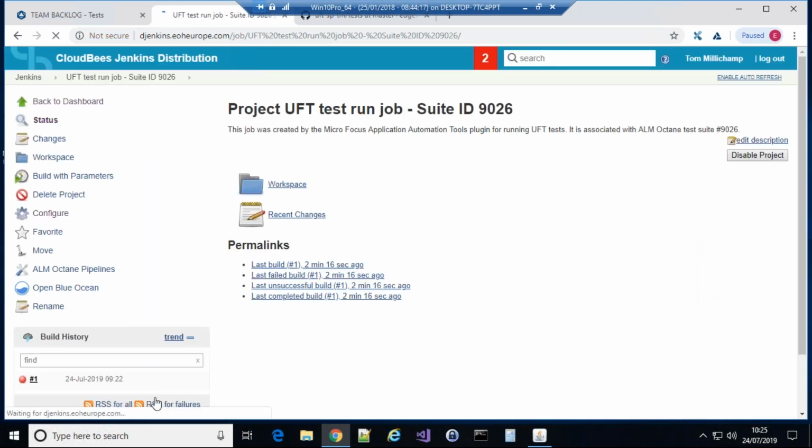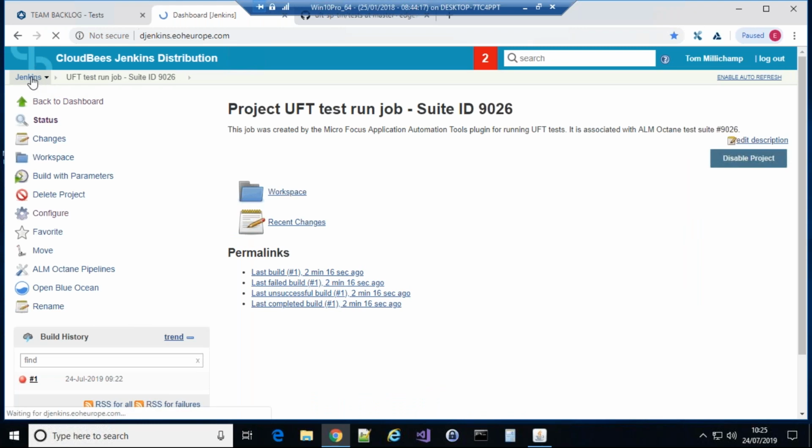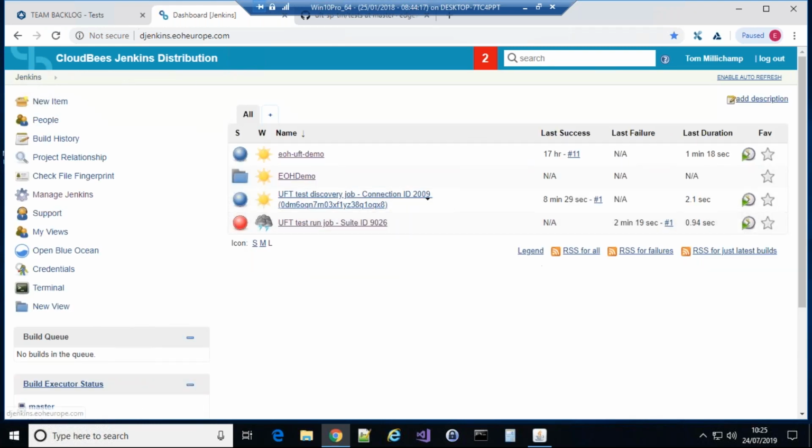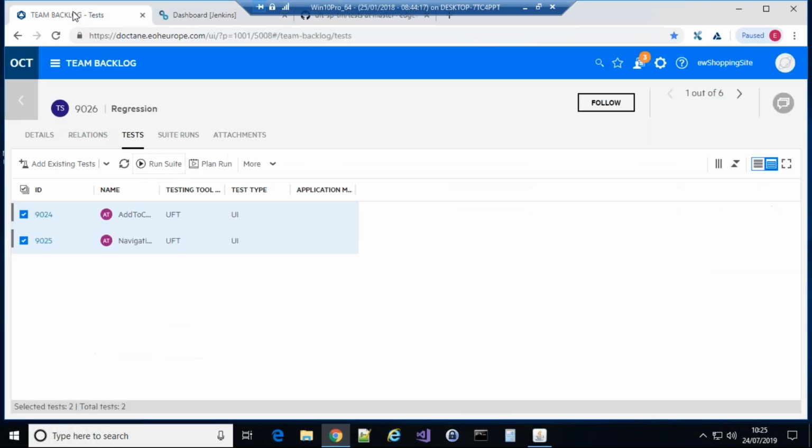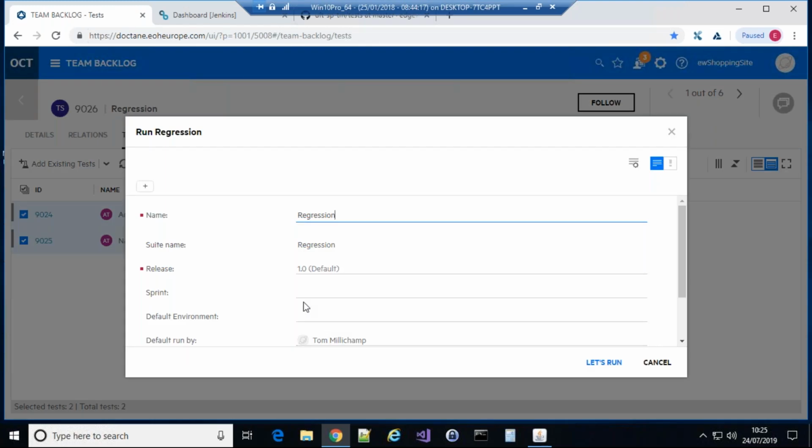So let's just save that. And we'll go back. So that's the only change I have to make. So from then on, whenever I run my test suite, I've actually told it where I want the execution to take place. So let's just try that again. We'll just do run suite.